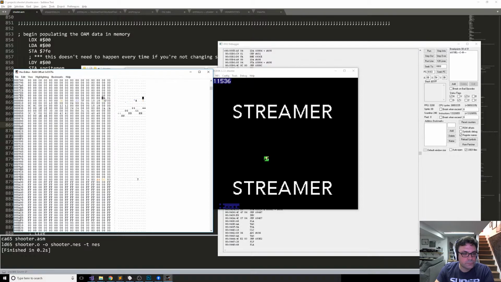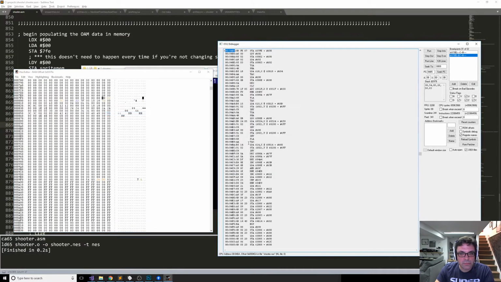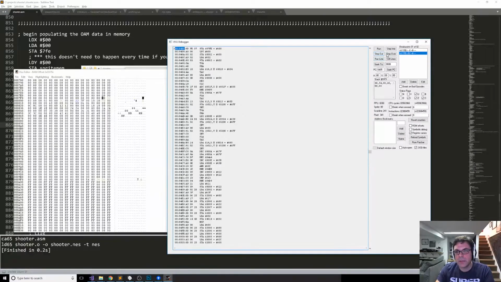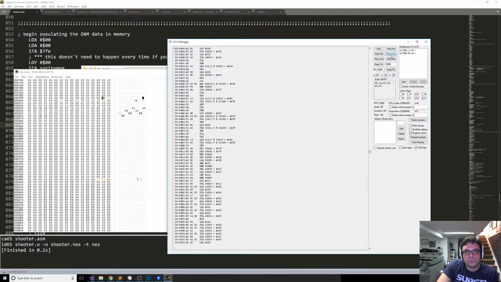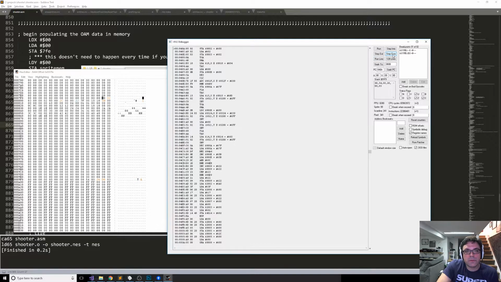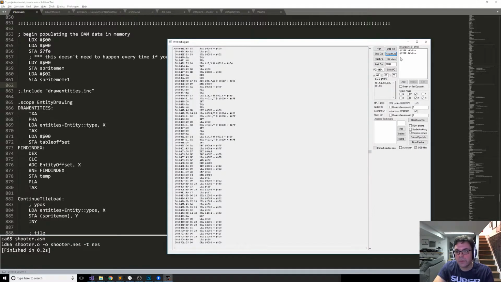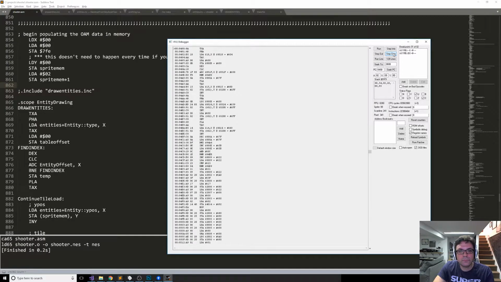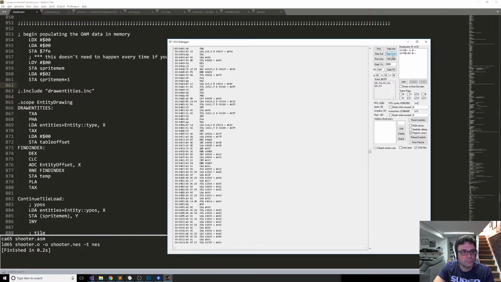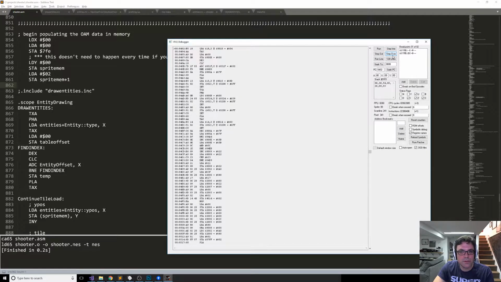Let's see, so 7FE. Add right breakpoint. Okay. So we're loading Y with 0. We're storing. Okay, we're over here. So now we're getting sprite mem set up. Okay. And now we're transferring X to A because X has our current index into the sprite. And then we're pushing A onto the stack.